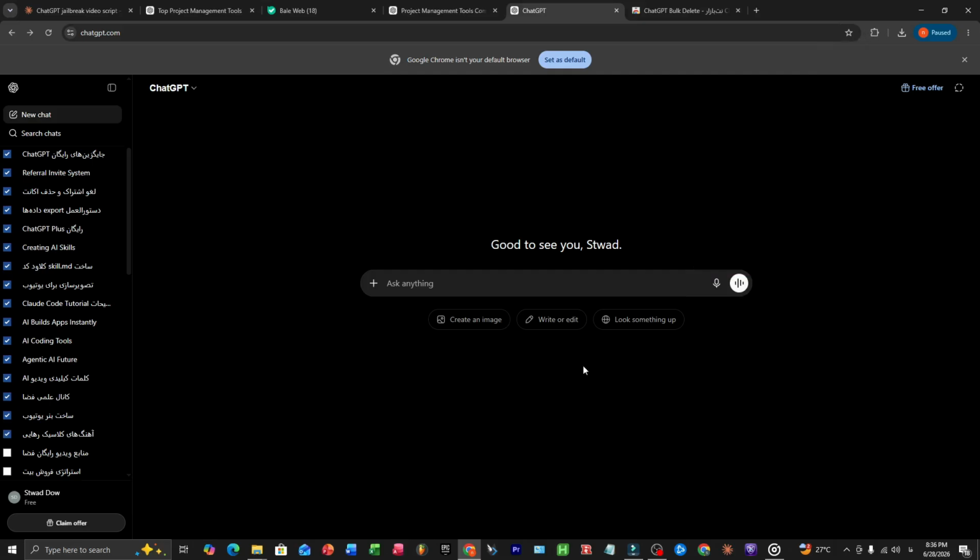This extension is open source, which means anyone can inspect the code and verify what it's doing. It does not send your conversations anywhere. It's doing everything locally in your browser.